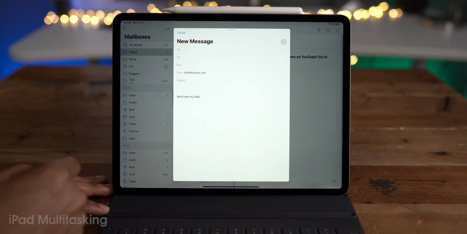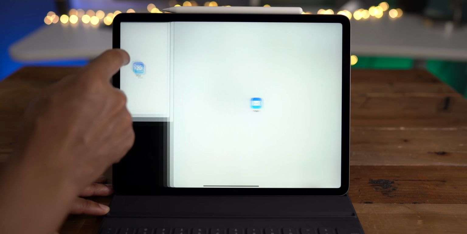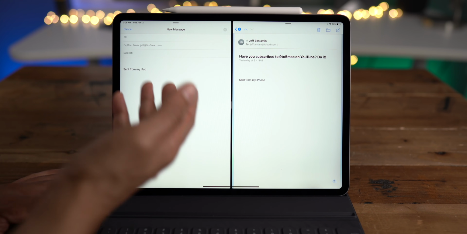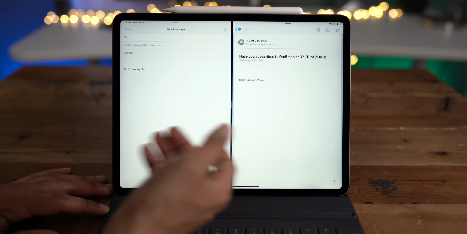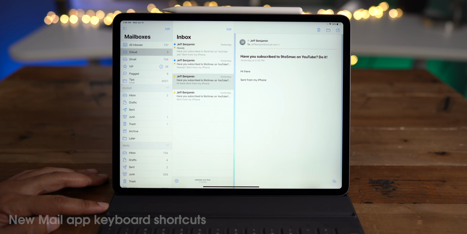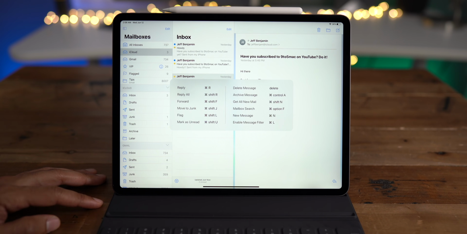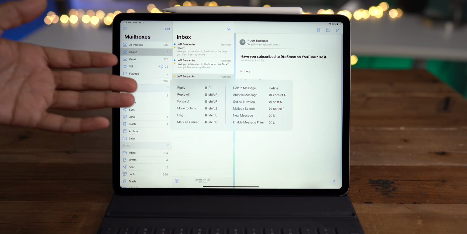And the Mail app gets an upgrade, especially when it comes to multitasking. Now you can take your new message, slide it over, and put it in split view. So you can be writing a message on one side, reading a full email on the other side, or browsing your inbox, whatever the case may be. And like with the other stock applications, there are additional keyboard shortcuts found for the Mail app in iPadOS 13.